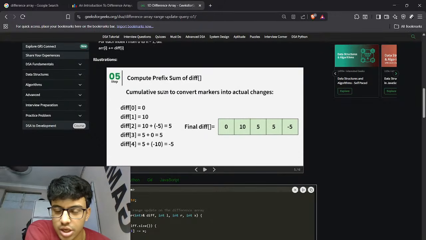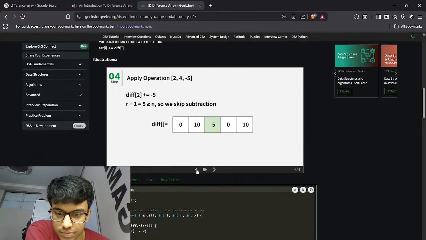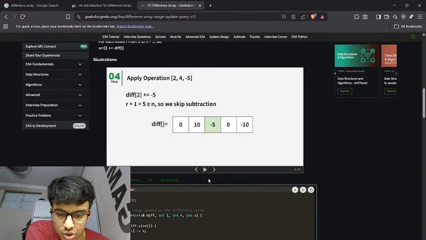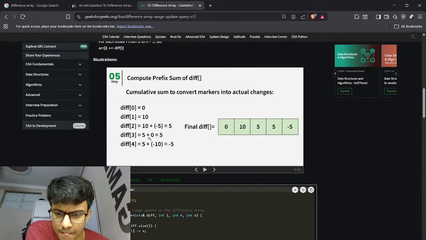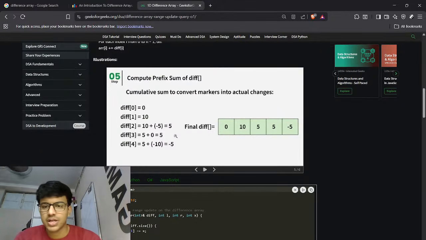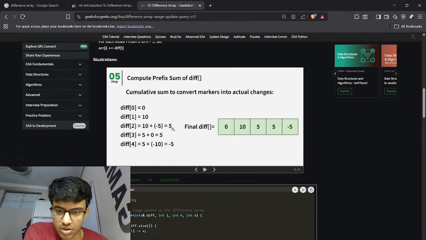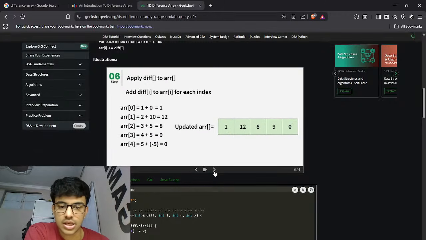Okay. Cumulative sum to convert markers into actual changes. Now difference 2, so 0 plus minus 5. What does this step mean? Cumulative prefix sum. Okay, so I get it. It's 0, 0 plus 10, minus 5, 10 plus minus 5, it's 5, 5 plus 0. Makes sense. Add the differences for each index.